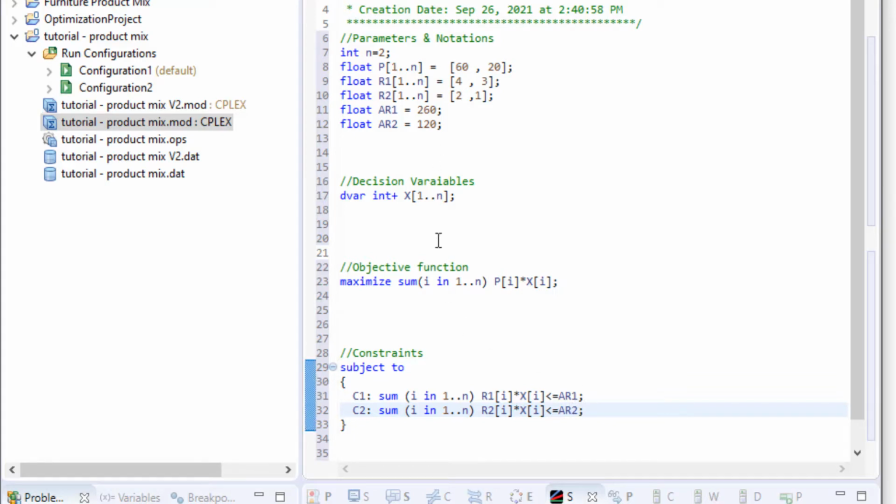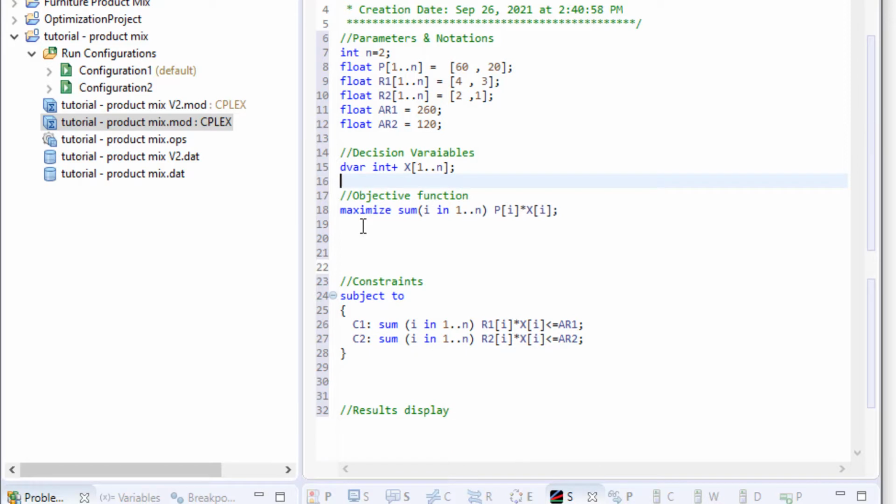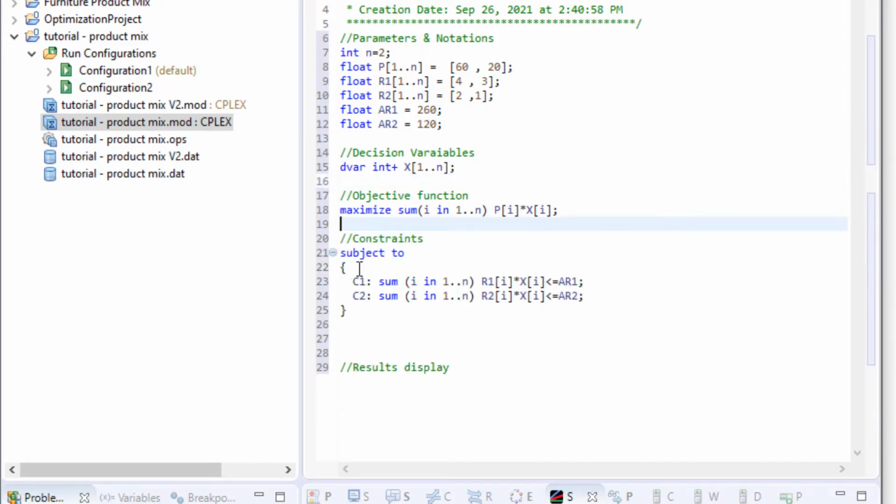So in this case, I have formulated the model using the OPL language in CPLEX. And as you can see, I used vectors to define the values of several parameters, also to define decision variables, and we also use the summation function in the objective and constraints.